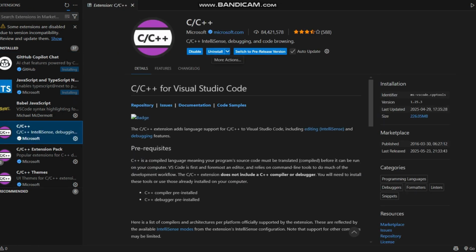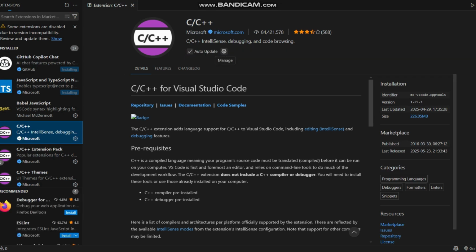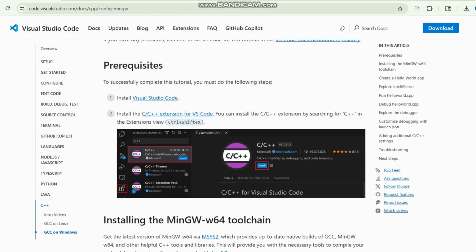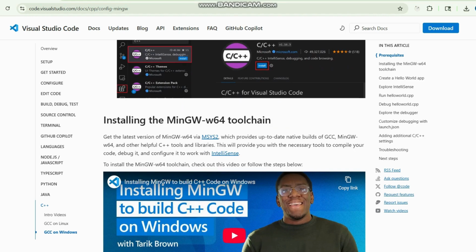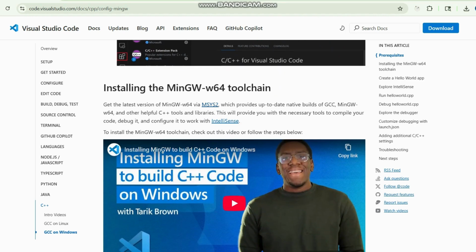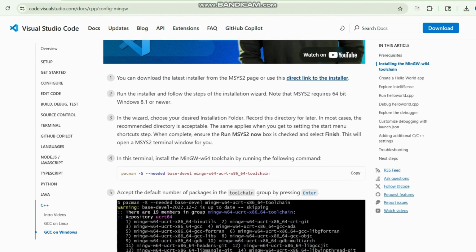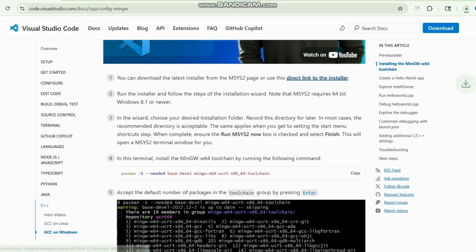Click on the extensions icon on the left and search for C++. You'll find the extension from Microsoft. Install it. I had already installed it, but just for your ease, I uninstalled and reinstalled it to show you the process. Next up, we need a compiler, and for that, we'll install MinGW.